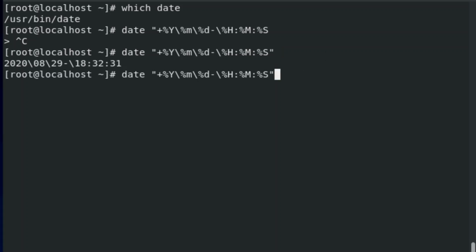Oops, I even put in an extra slash there that I didn't want. There we go. So it spits out this nice format for us, right? We have the year 2020, the month 08, the day 29, then we have the 18th hour, 32 minute, and 39 second, all right? This happens to be my actual date and time right now, okay?